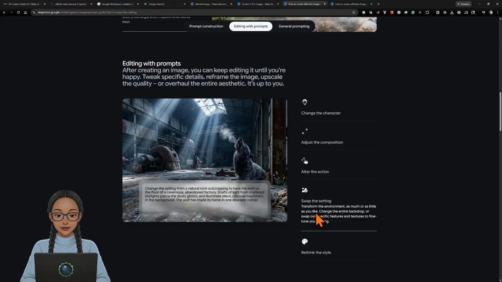Swap the setting. Transform the environment as much or as little as you'd like. Change the entire backdrop or swap out specific features and textures to fine-tune your setting. So change the setting from a natural rock outcropping to have the wolf on the floor of a cavernous, abandoned factory. Shafts of light from shattered skylights pierce the dusty gloom and illuminate silent, colossal machinery in the background. The wolf has made its home in one desolate corner. It's the same wolf doing the howl, but now it's in a different environment.